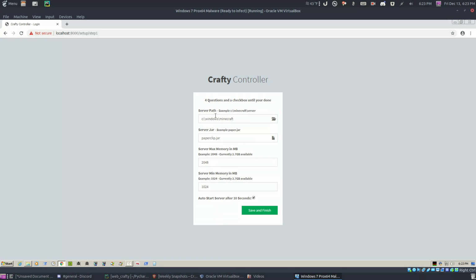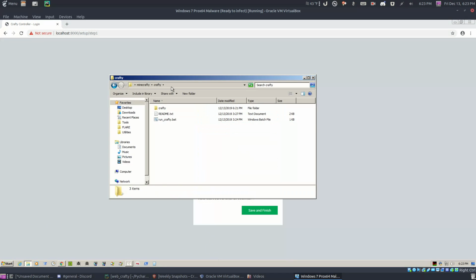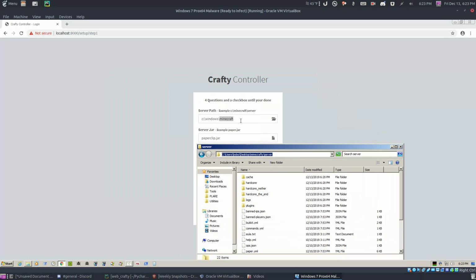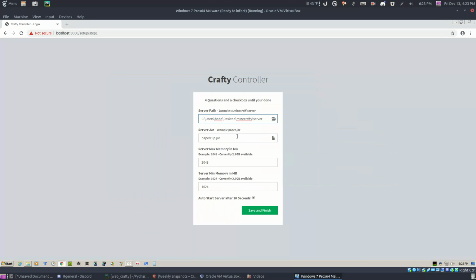And this is the new installer that is literally 4 questions and a checkbox. And because we are on Windows, it knows that we are going to be using Windows type paths. So we're going to go to our folder here, go into our server folder. I'm going to click up here, copy this, and paste it. That way, there is no way that I'm going to type it wrong.